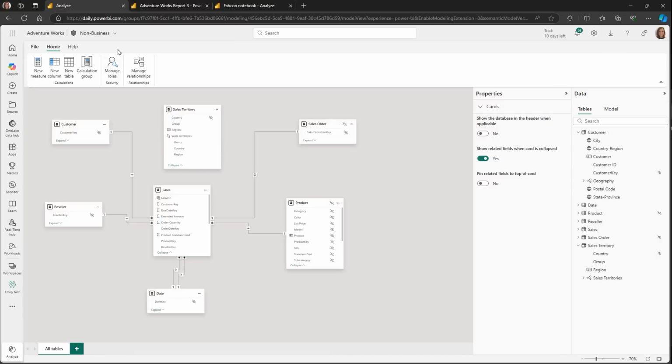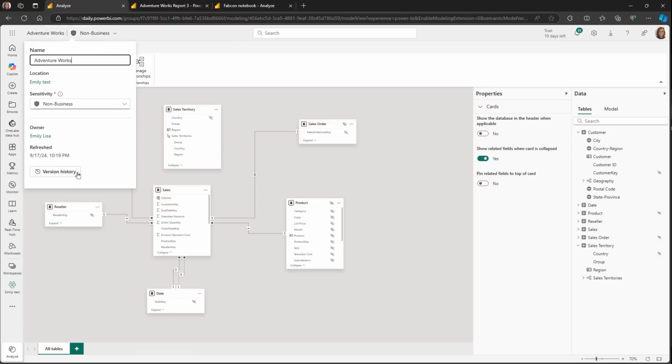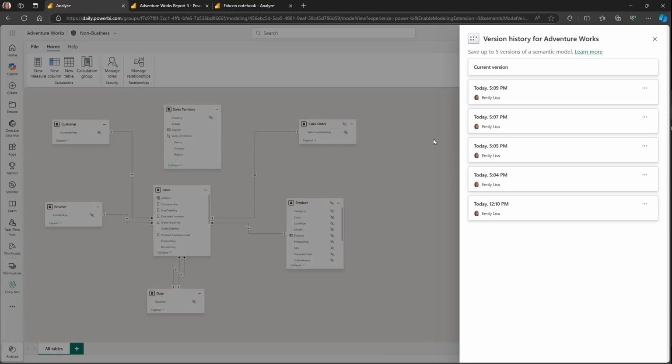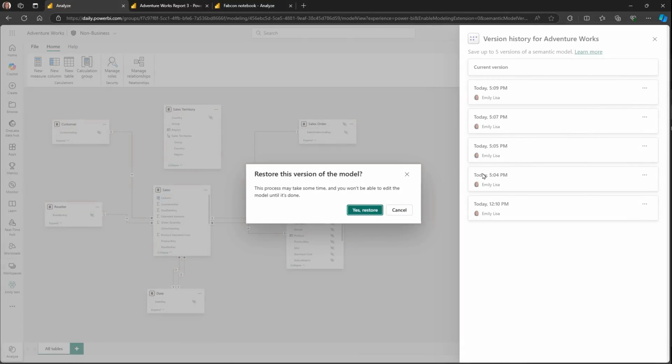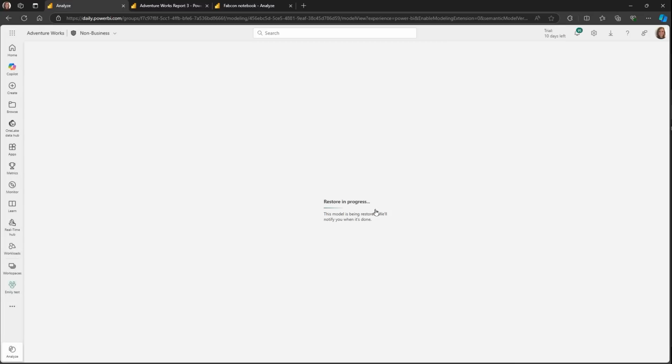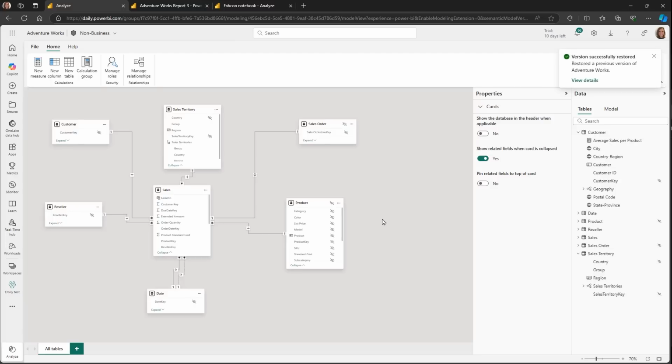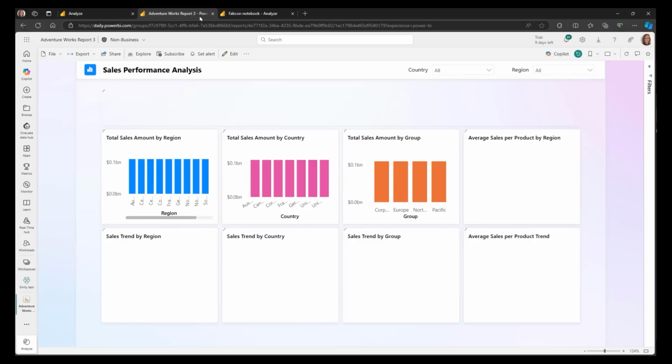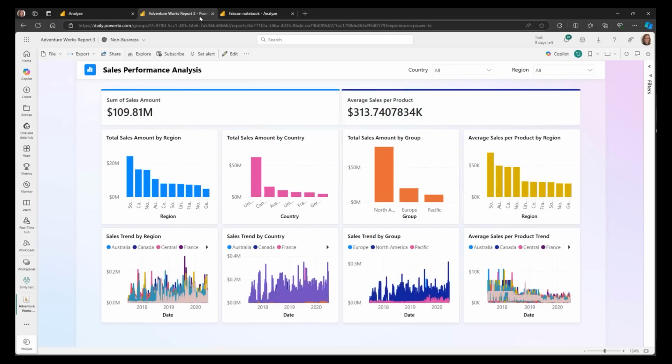In the past, this would be really hard to get my model back to a working state, but thanks to version history, I can simply open an Office-like version history pane and pick a previous version of my model to restore to. So then, in the matter of only a few seconds, I am able to get my model back into a working state, where I have that relationship and I have that column. So now, if I go back to my report and do a refresh, I see all the visuals working as expected.